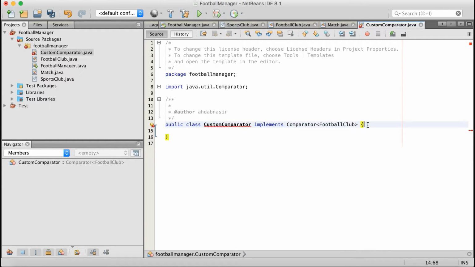Okay, so now I'm going to use this class to compare the teams by the points. And then if the two teams have the same points, we're then going to compare them by the goal difference, in descending order. So what I'm going to do is create an override, just like that.